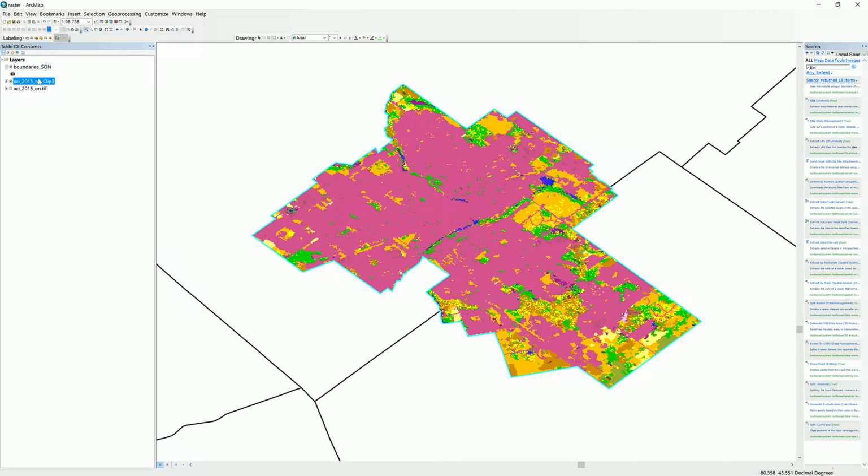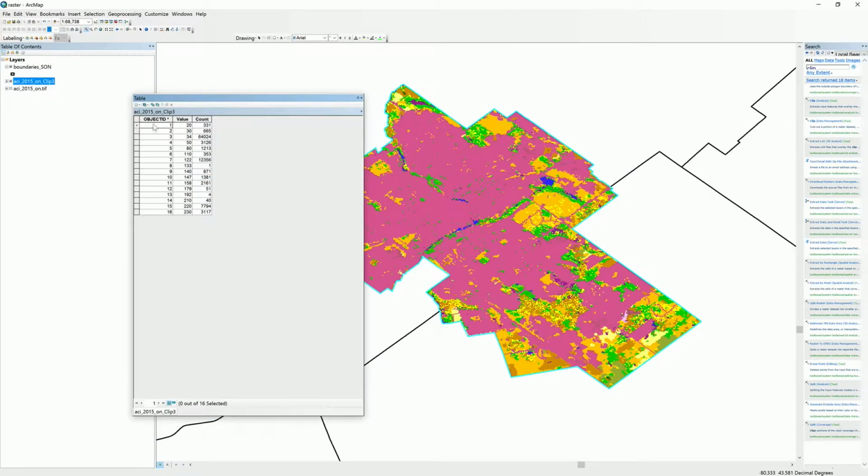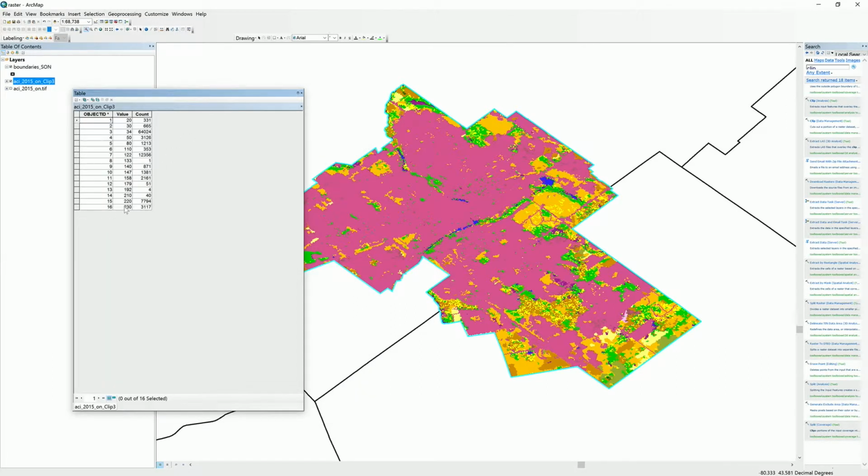We can go to the attribute table, and we can see there are only 16 kinds of land uses in the city boundaries, and we now know how many raster cells each land use accounts for. For instance, we know that 20 represents fresh water. There are 331 raster cells representing fresh water. We can do the math to find out how much area that accounts for, because we know that each cell is 30 meters by 30 meters. That's the resolution of our raster data.